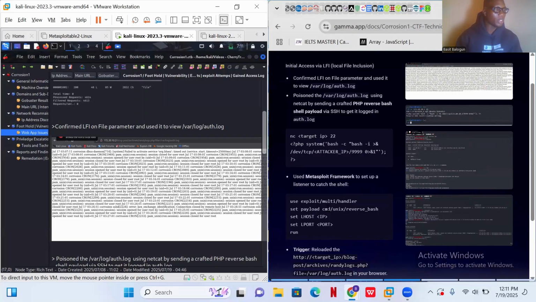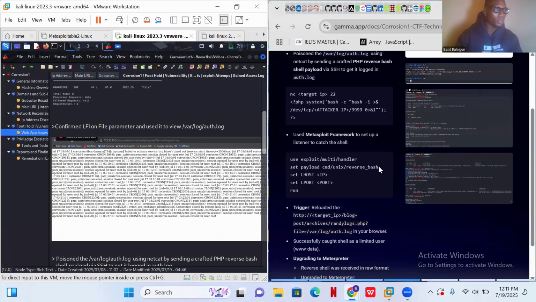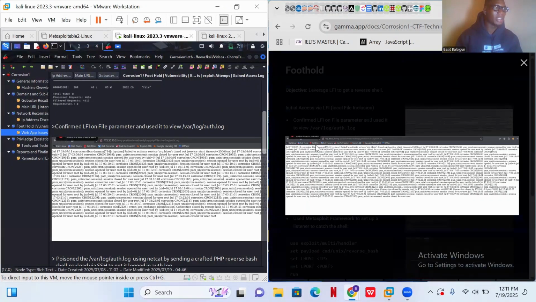Upon logging in, you can then go to your Metasploit framework. Metasploit framework allows you to automate penetration testing processes, from setting up listeners to foothold to privilege escalation. So I used this to set up a listener and ensured the payload was a bash payload because this allows you to catch a bash shell. I set the local host to my IP and the local port to the same port I put here. Once this was done, I ran it, went back to the page here and reloaded the browser.